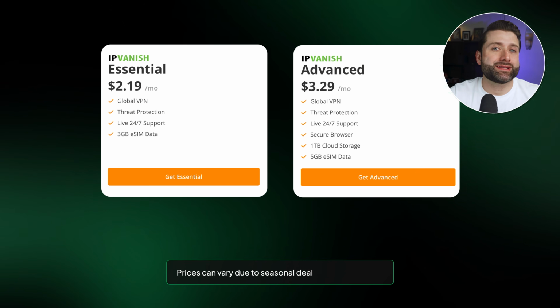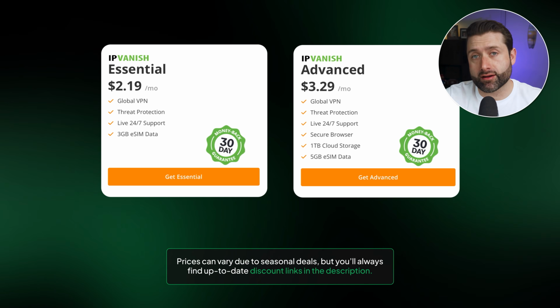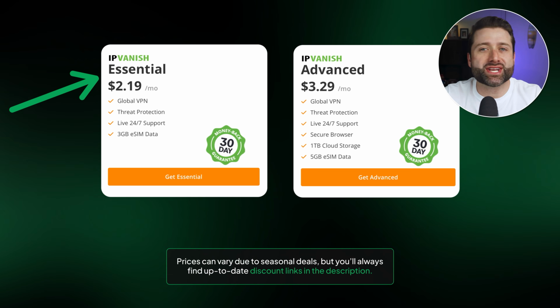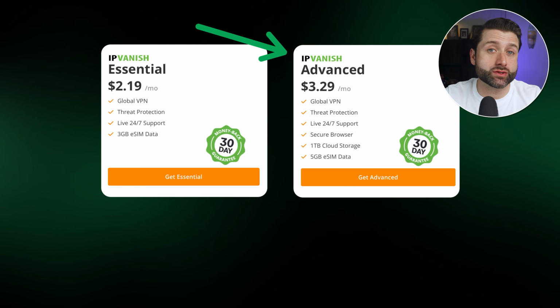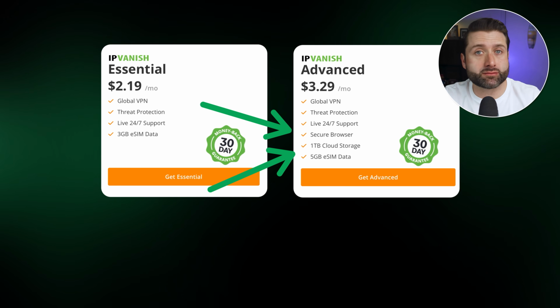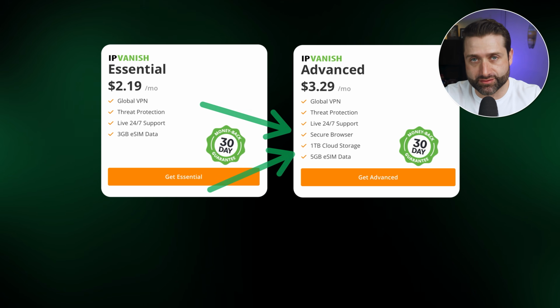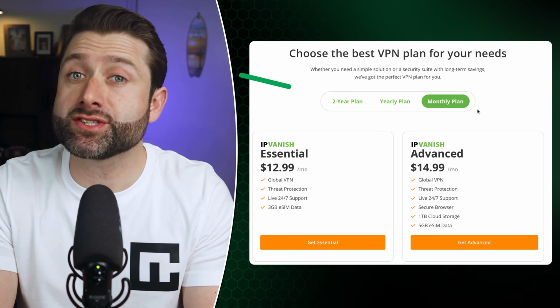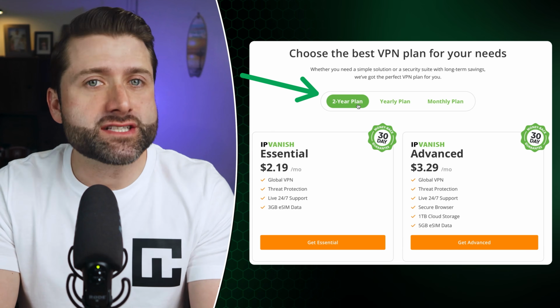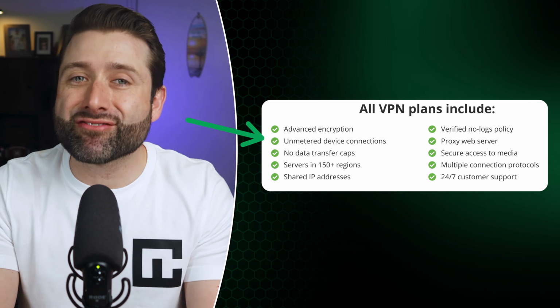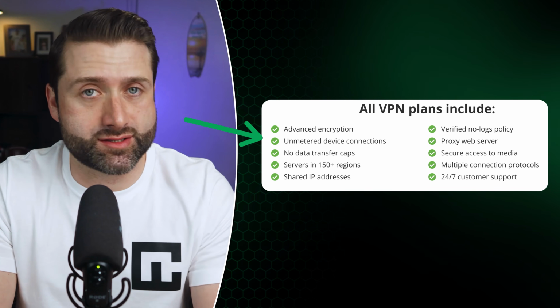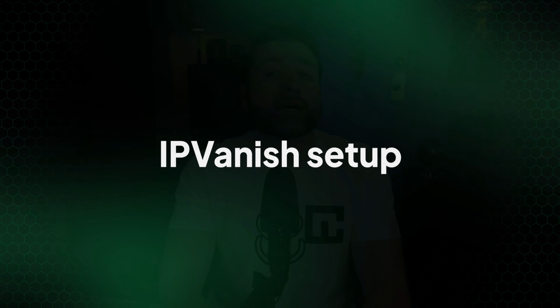You'll see two main plan options, Essential and Advanced. The first one covers pretty much anything you'll need from a VPN, while the advanced version includes additional tools like a secure browser, cloud backup, and a file sync and share feature. The IPVanish price is one of the most affordable options, especially with the 2-year plan. And this VPN doesn't limit simultaneous connections, meaning you can install it on every device in your house and even share the subscription.